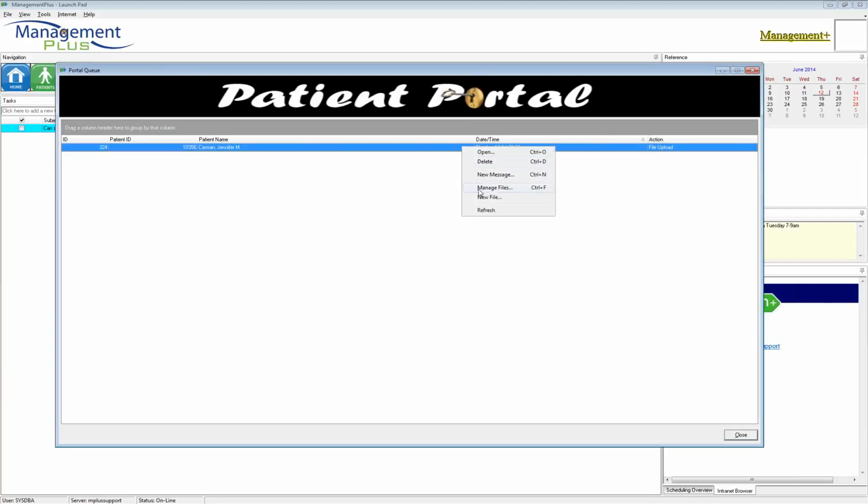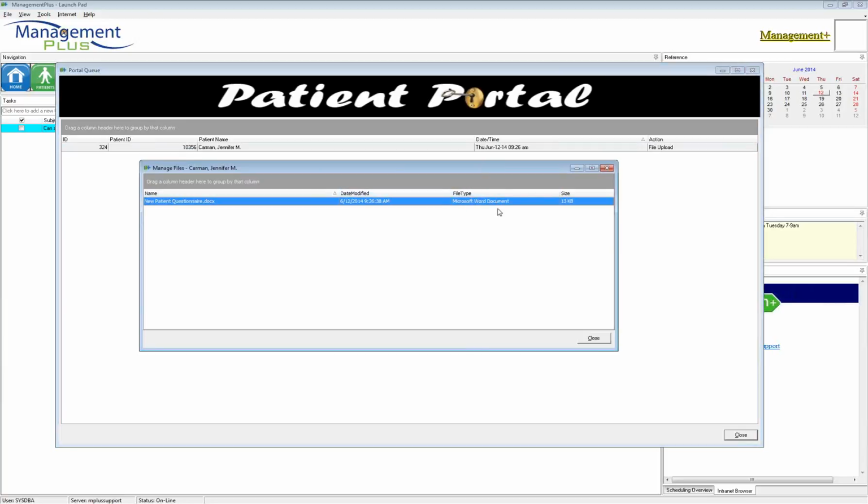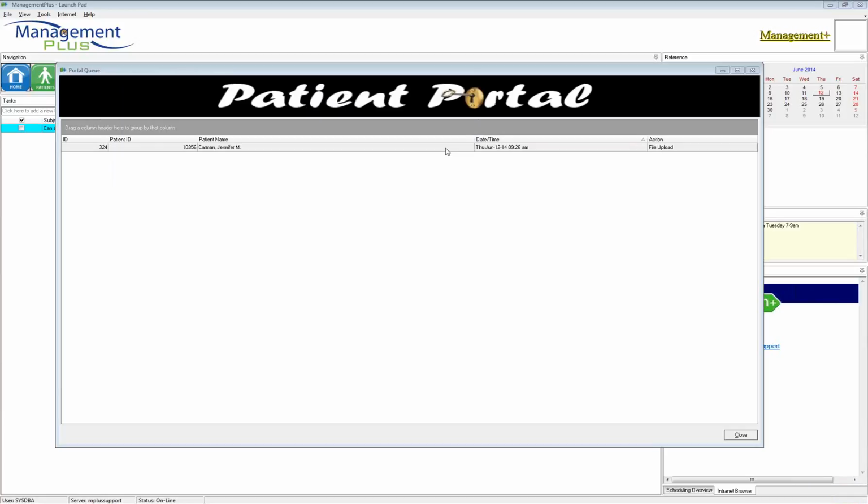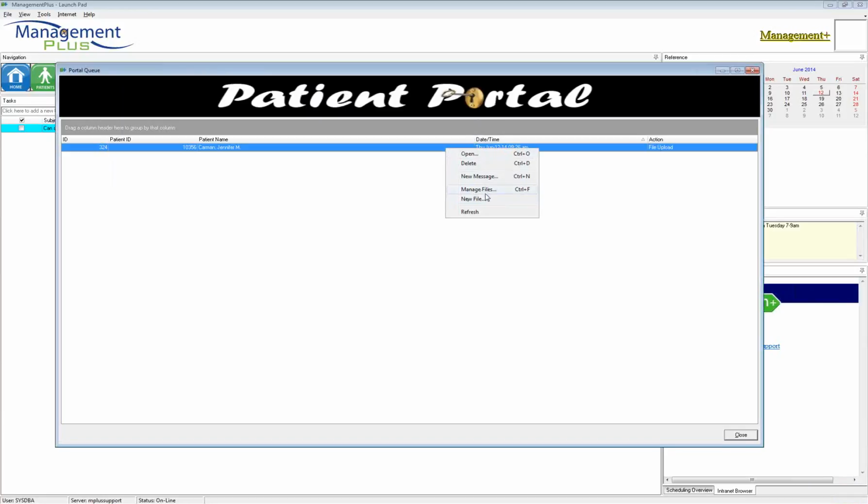The difference is when you right-click and go to Manage Files, you can actually see the type of document that it is and the size of that document. If you just double-click on it, it just opens it. Okay? So there is a way to manage those files.